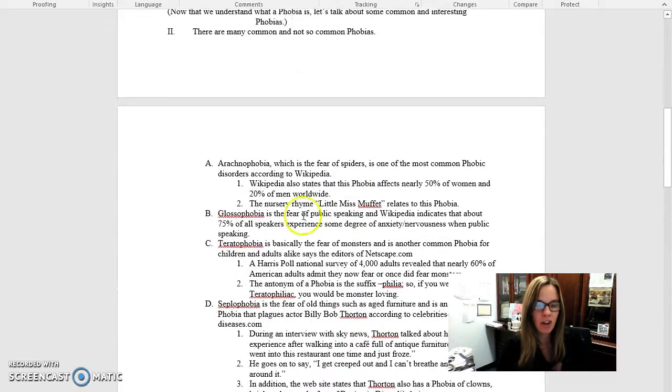And again, you can notice his source citations. Don't use Wikipedia, but if you found it at Wikipedia, you're going to find it somewhere else. So he mentions arachnophobia, the fear of spiders. And I love that he mentions this because, of course, it's relatable. A lot of people have this fear of spiders.